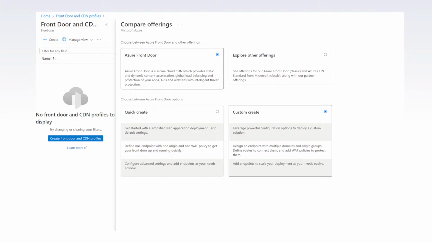Many of the features of Azure Front Door can actually be purchased individually. So, for example, the web application firewall can be bought individually, or the CDN, or various other bits and pieces. So they are available under the Explore Other Offerings. You'll also find the Classic SKU under there if you really need that. On the next line down, we have Quick Create and Custom Create. And these are just 2 different approaches. What we're going to look at today is more around the Custom Create.